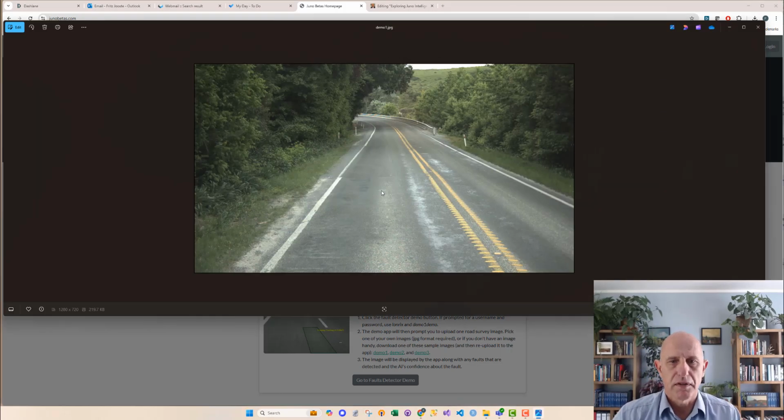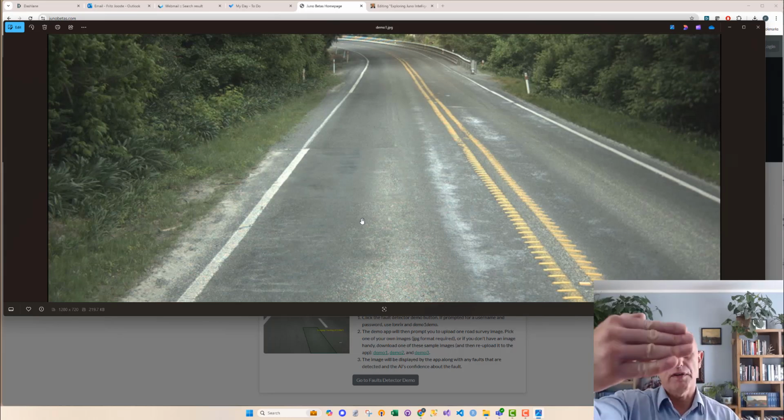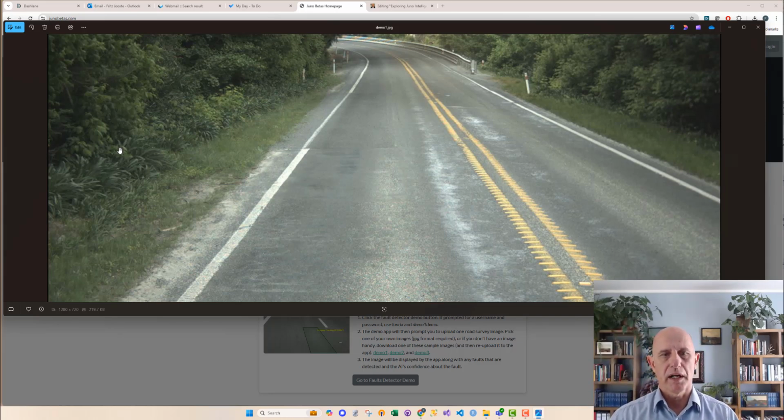So here I've opened the downloaded image, and if I zoom in, you will see there's some mesh cracking, crocodile cracking with pumping visible here, and obviously quite a bit of flushing here. Now notice there's also a patch down there, but the inferencing will normally only take place in the bottom half of the image, because if you are inferencing a video, you're going to inference every few meters, so you don't want to double count. So that's the way that the inferencing works.